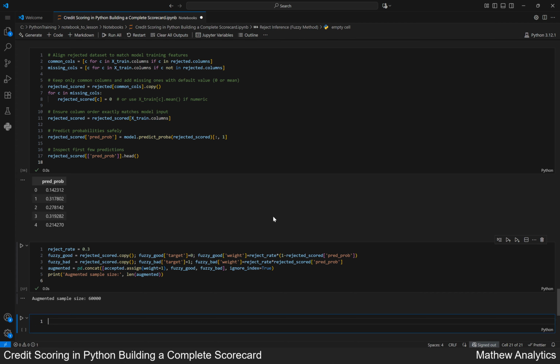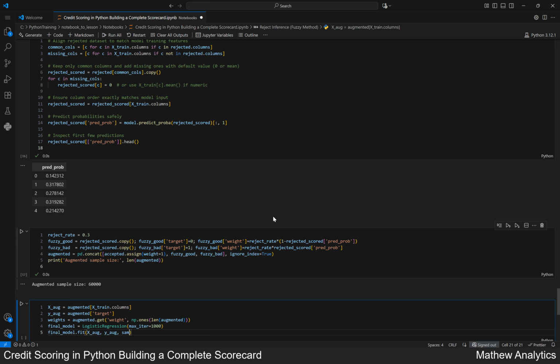Train the final logistic regression model using the augmented dataset. Select feature columns from the augmented dataset to use as inputs. Extract the target variable from the augmented dataset. Get the weights column if it exists, otherwise use an array of ones. Initialize a logistic regression model with a maximum of 1000 iterations. Train the logistic regression model using the features, target, and sample weights. Print a confirmation that the model is trained and display the number of coefficients.